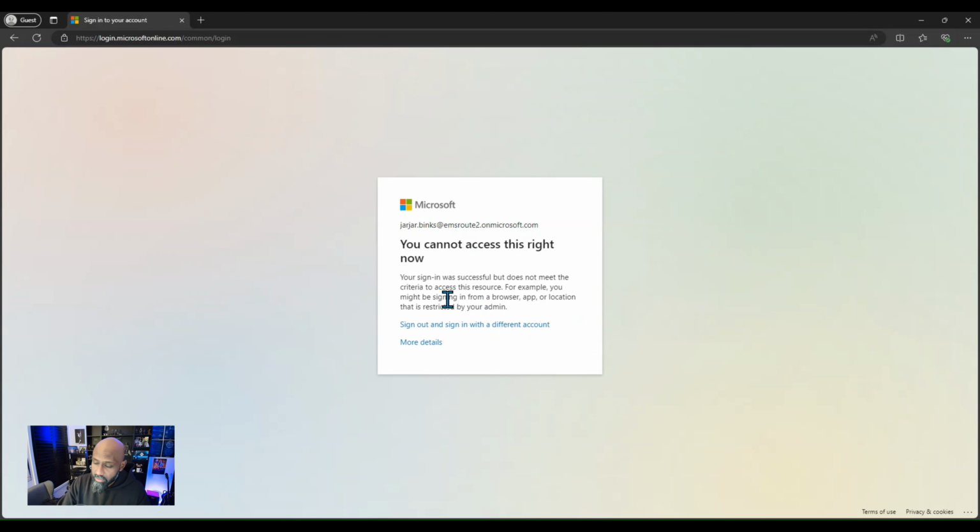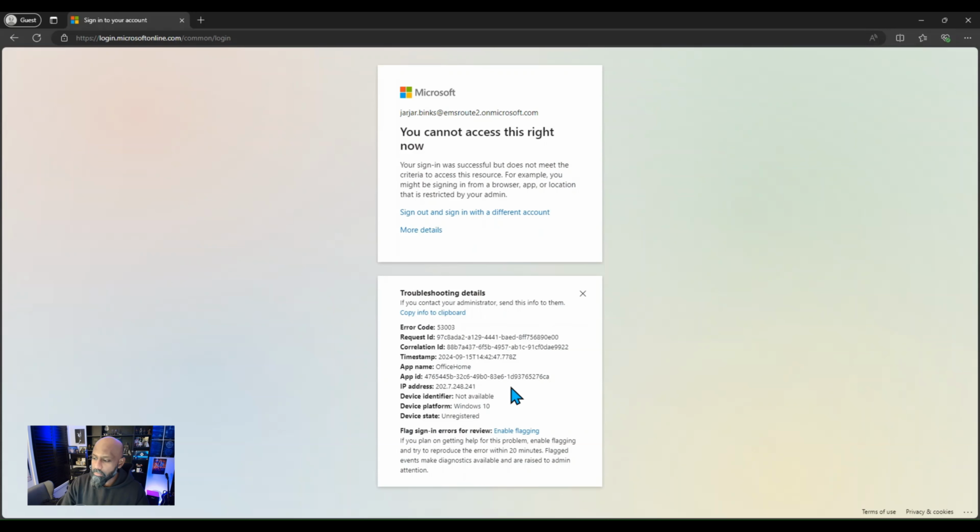It says your sign in is successful, so not a problem in the sign in, but it's not meeting the condition to be able to access the resources. So it just blocks outright. You can see more information, but I can't see anything that's useful for any troubleshooting because you already know what's happening because you have blocked the registered devices or the BYOD devices at this stage. So this is what your user would get if they're trying to access from a device which is not hybrid Entra joined or fully Entra joined.